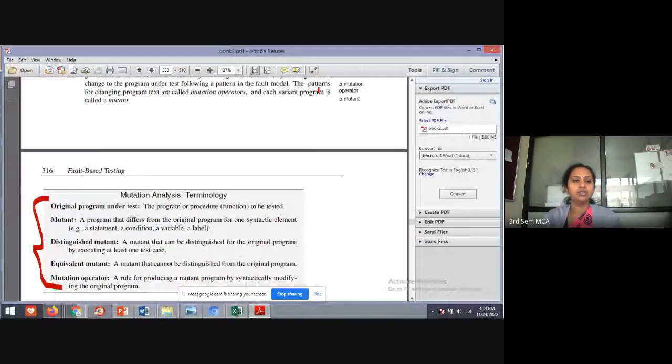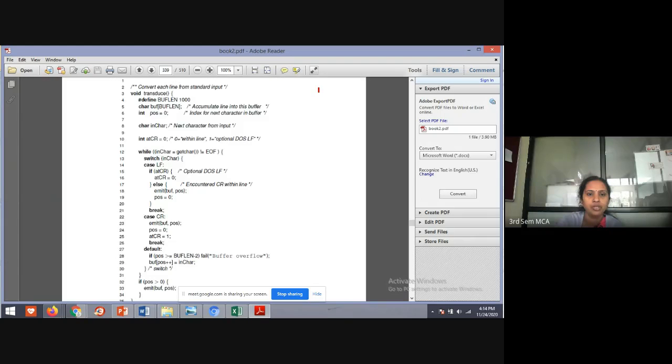Some of the terminologies of mutation analysis: the original program under test. Mutation is nothing but the changes in the variables, changes in the statement, changes in label and condition, distinguished mutation, equivalent mutation, and mutation operator.